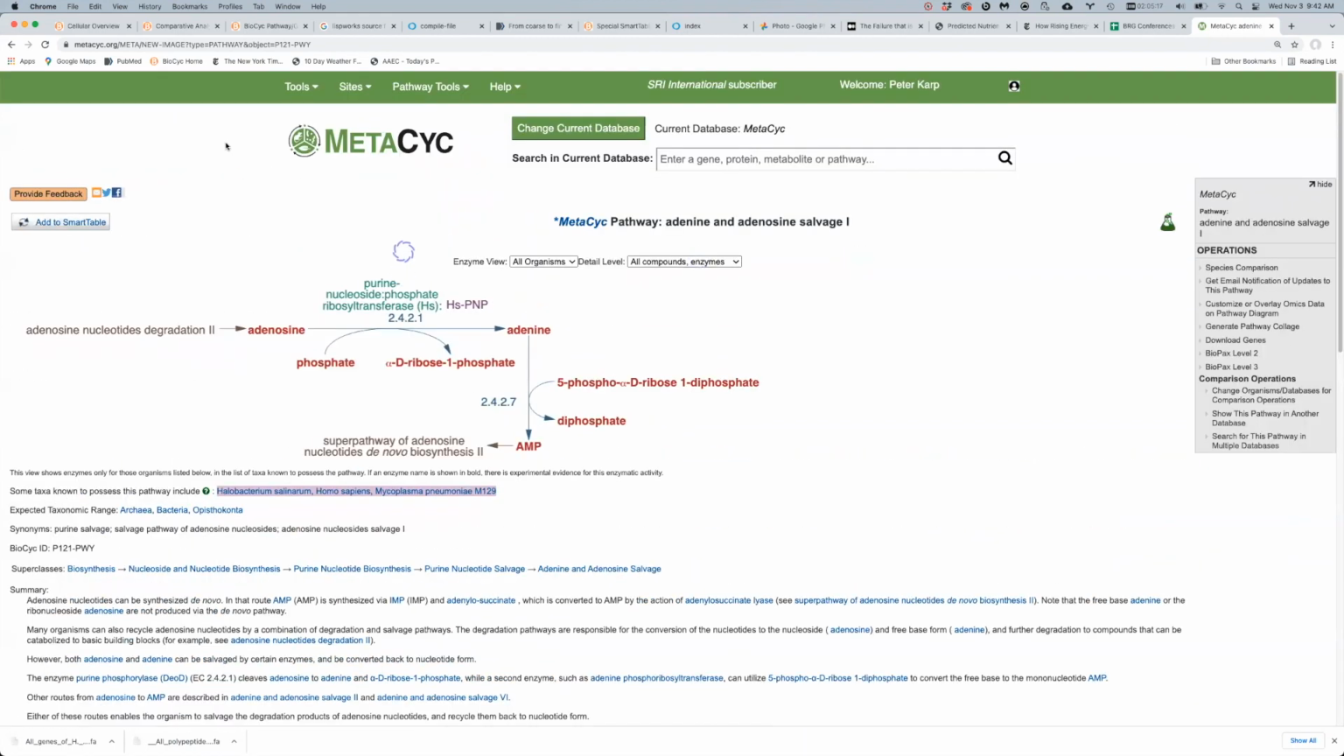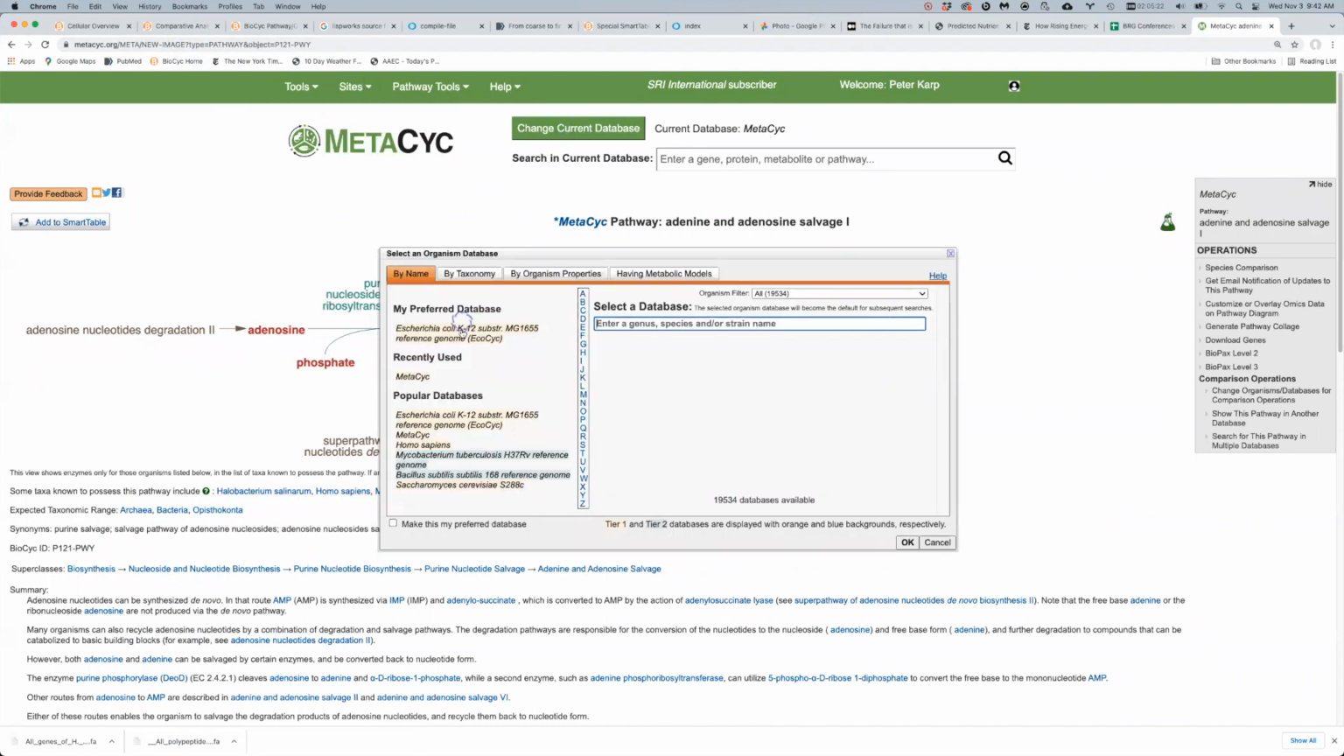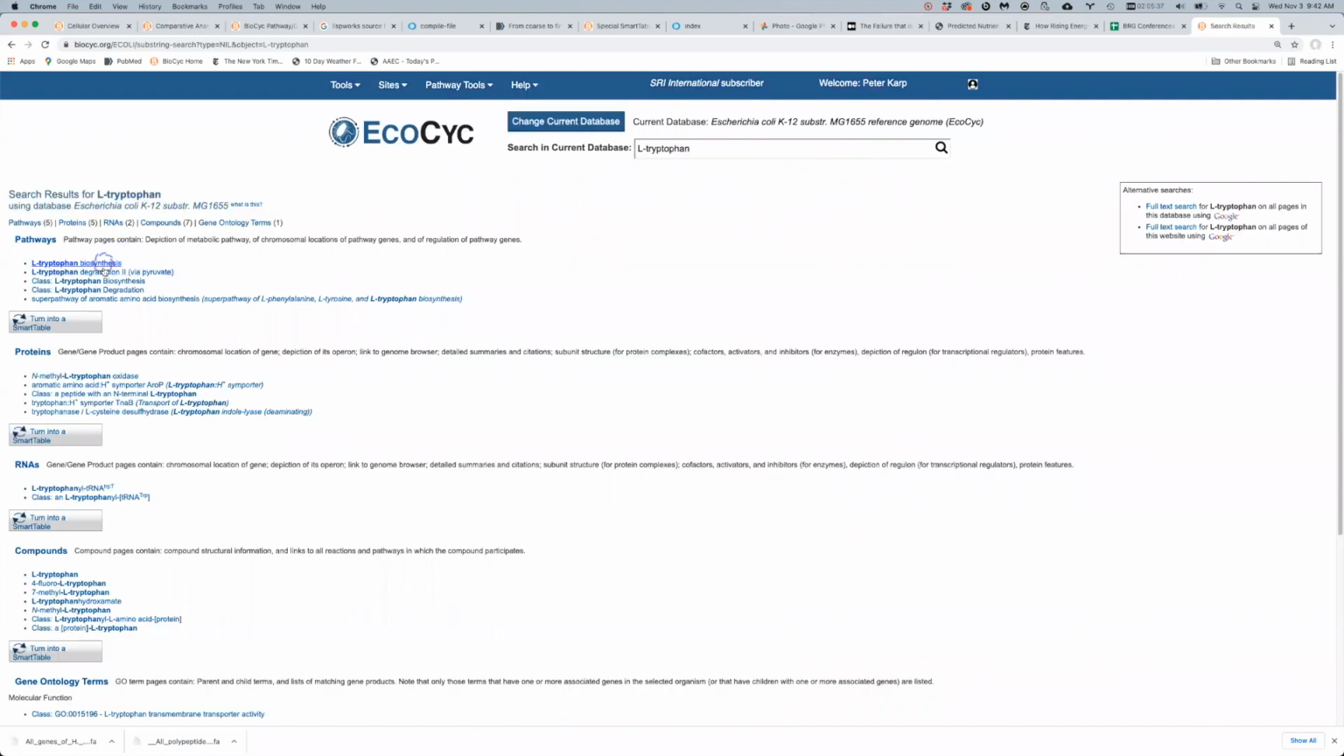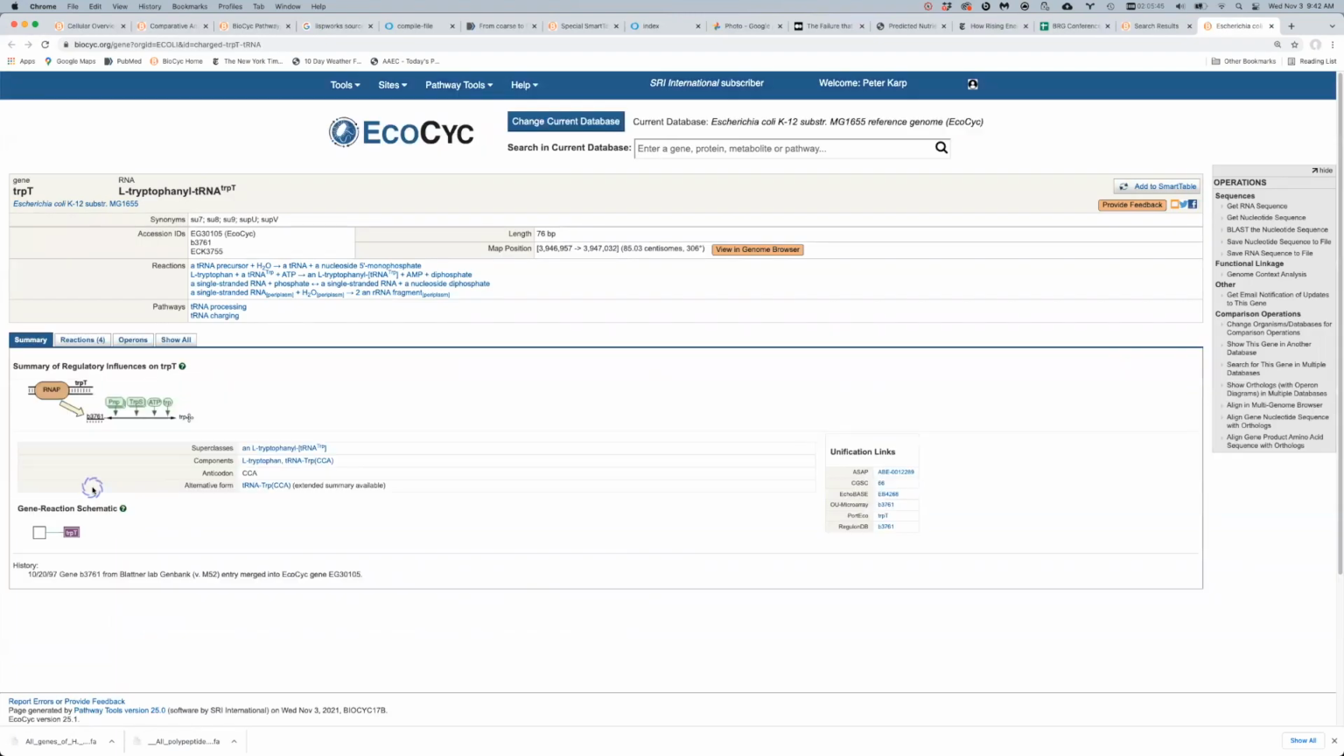Okay, let's actually go back to E. coli now. And let's do a search for L-tryptophan. And again, we get pathway hits, protein hits, we get some RNA hits. So we'll see that there are pages in BioCyc for RNAs as well. So here we're looking at the page for the tryptophanyl tRNA encoded by the trpT gene. We see several known regulators that are known to affect this gene.